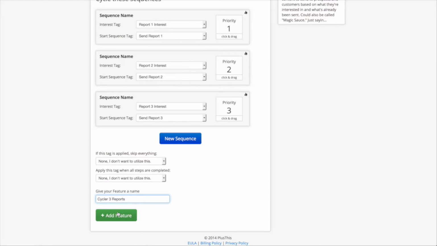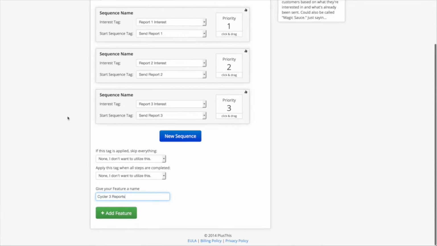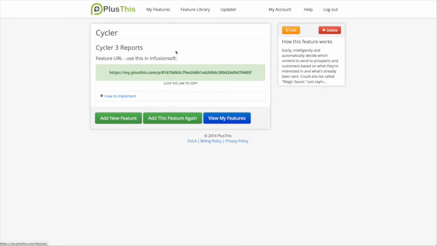Okay, so once we've added this feature, we've got an interest tag, which just indicates what it is that we're going to be sending to them, and then a start sequence tag that corresponds with that particular report. We're going to click Add Feature. We're going to copy this feature URL, and we're going to use this feature URL several times in the campaign.